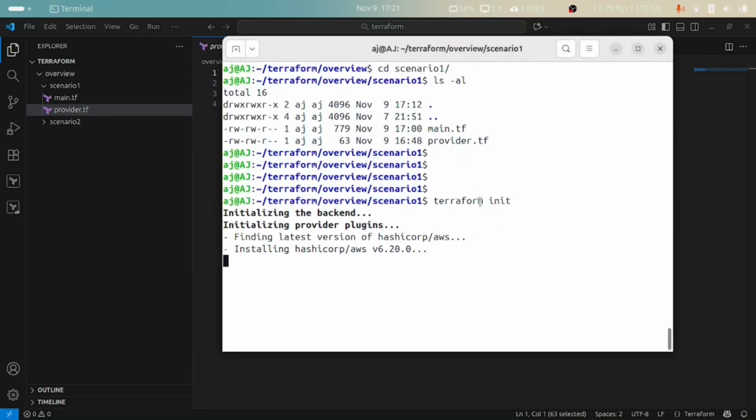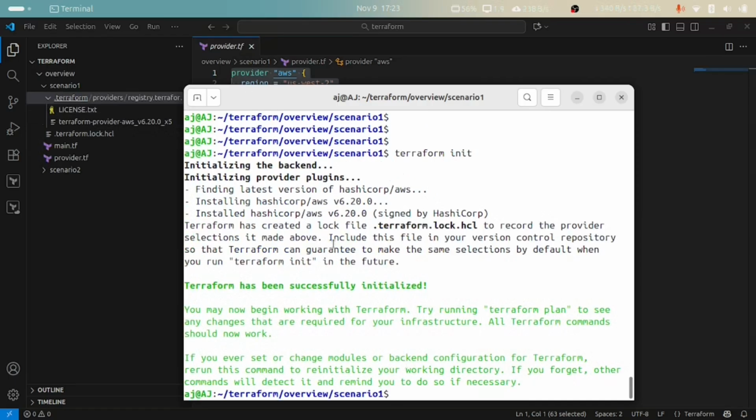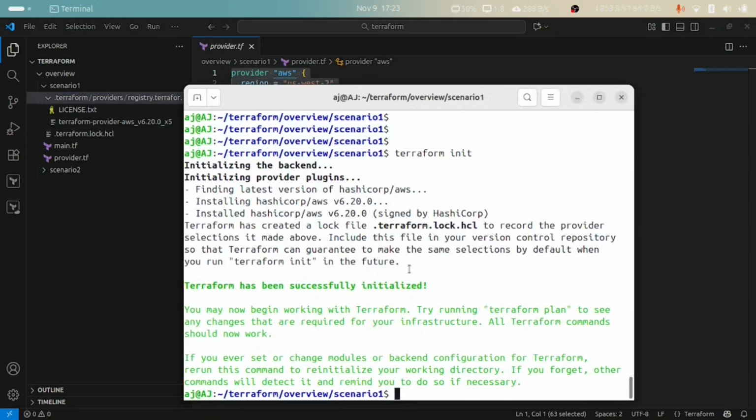Let me run it. You can see that when I run terraform init, it starts to install the AWS provider, the same as I mentioned in the provider file. Now Terraform has completed its initialization. As a result, you can see the .terraform hidden folder locally. This hidden folder will have the AWS provider, which will be used to connect to your AWS account. Now once you initialize, then run the terraform plan.